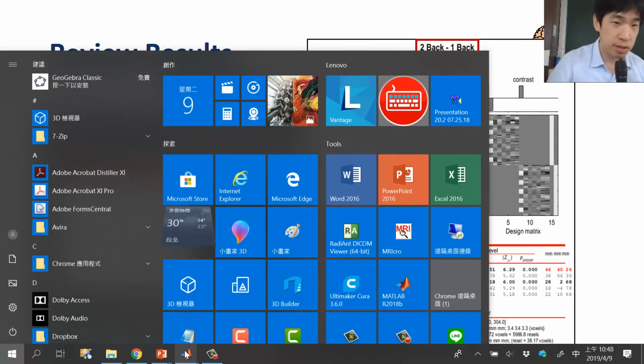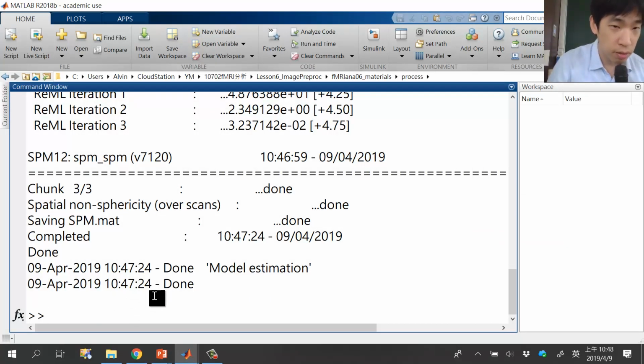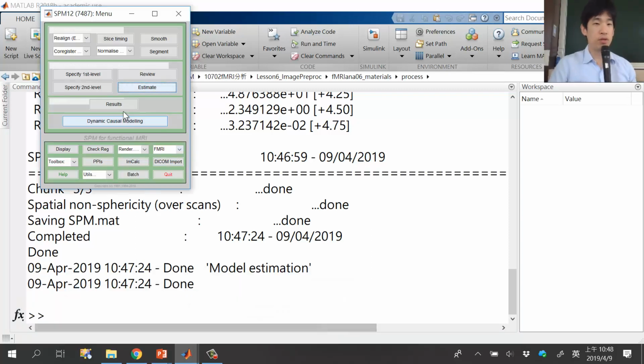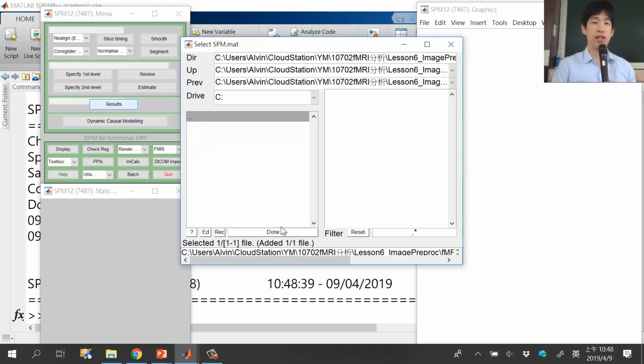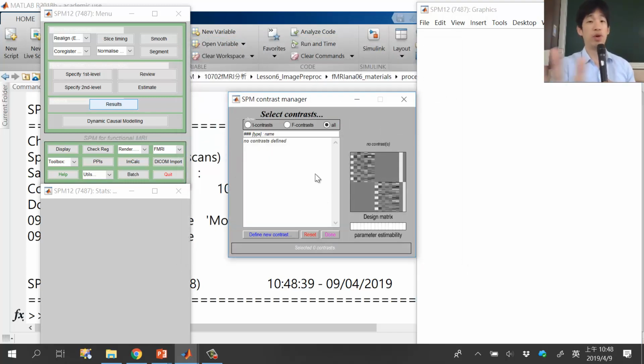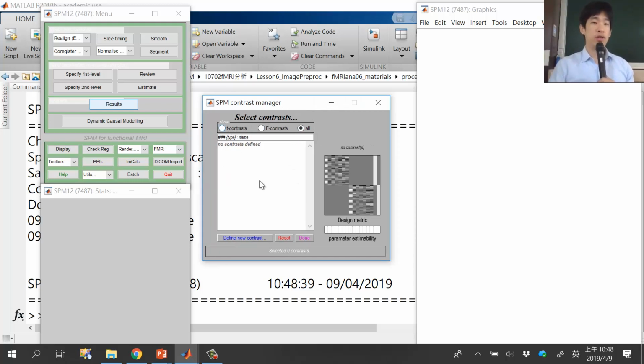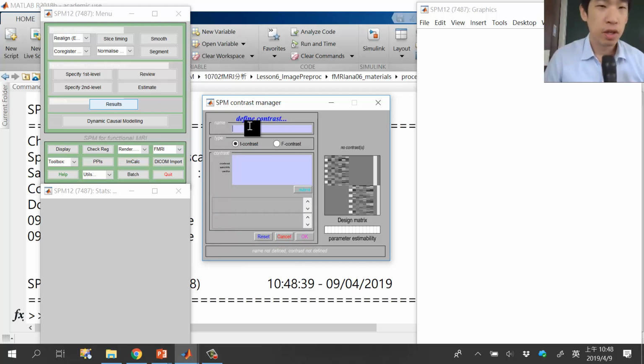Okay, let me see if my estimation is done. Done. Okay, so what I'm going to do now is just click the results button right here. Okay, so you need to again specify the SPM.mat file right here. Then you will see the contrast manager. So again, now please click the button define new contrast on the lower left corner right here. Okay. So again, you need to key in the name. So I key in two back minus one back right here. Okay, this is just a name. Anything you'd like to input is okay.